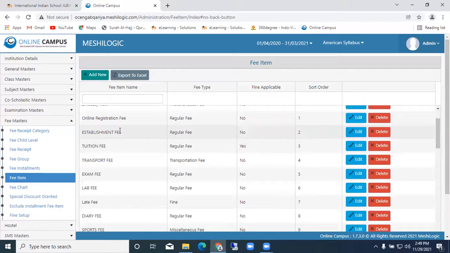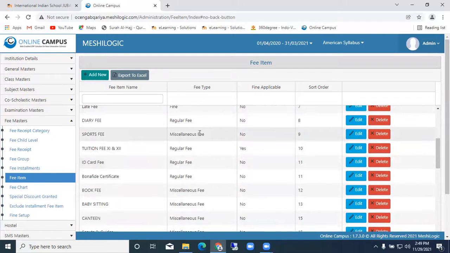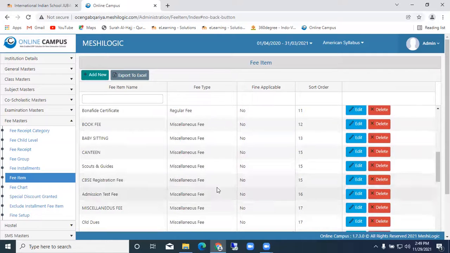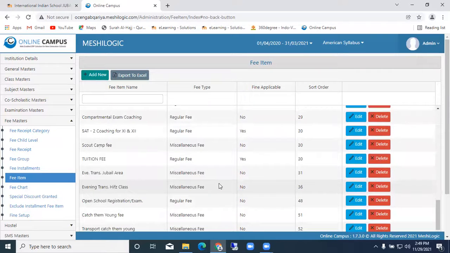Okay. So for the establishment fee, there is no fine, but it is a regular fee. Online registration is a regular fee, which means it is a mandatory fee. Every child has to pay this fee. Miscellaneous fees will be optional only. Whenever required, we'll add that and take only that particular fee. Otherwise, it is in the optional fees only. So after that, we need to create the fee chart. These are all the masters we need to create first.